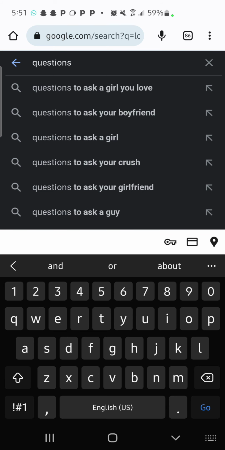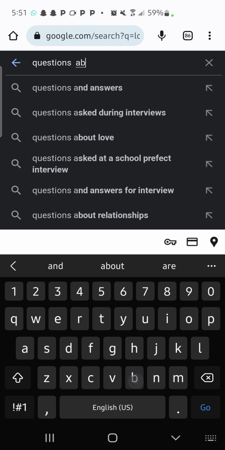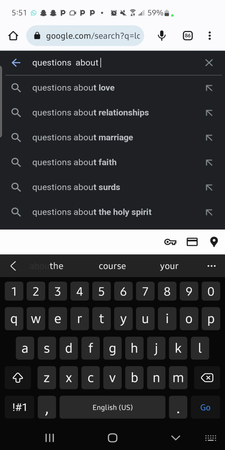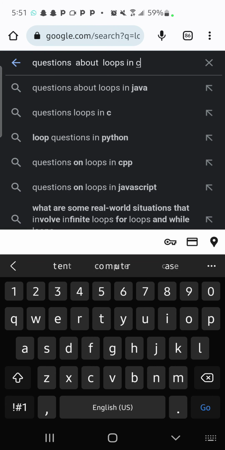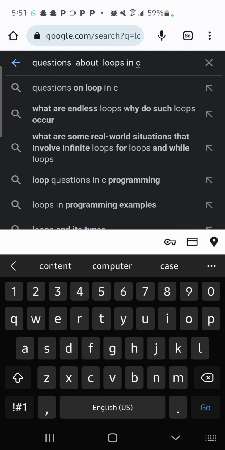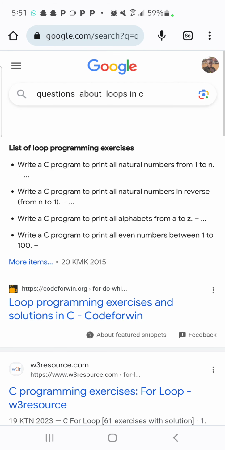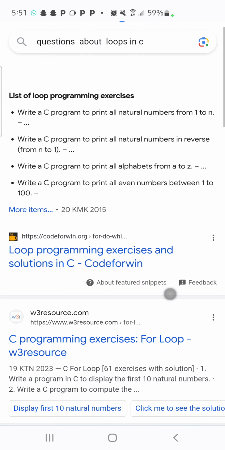So, in general, statements are executed sequentially. The first statement in a function is executed first, followed by the second, and so on and so forth. However, a loop is a statement that allows us to execute a statement or a group of statements multiple times.